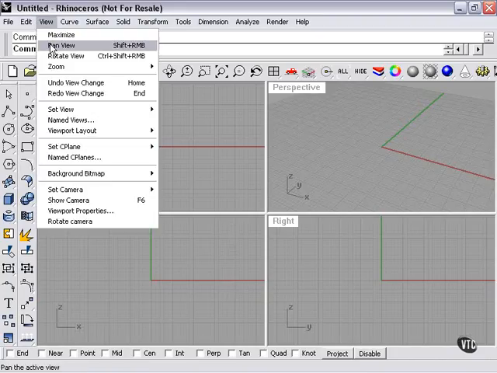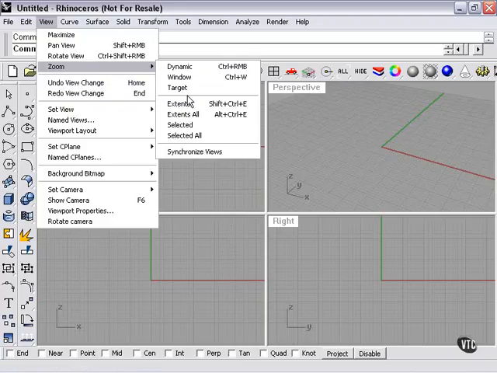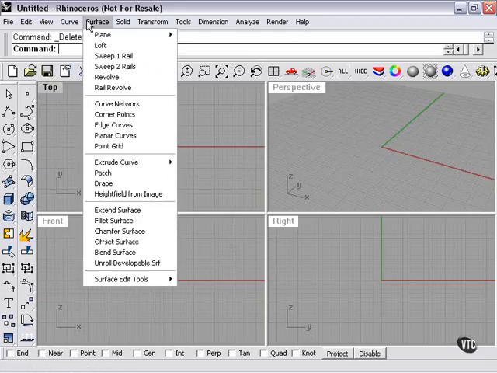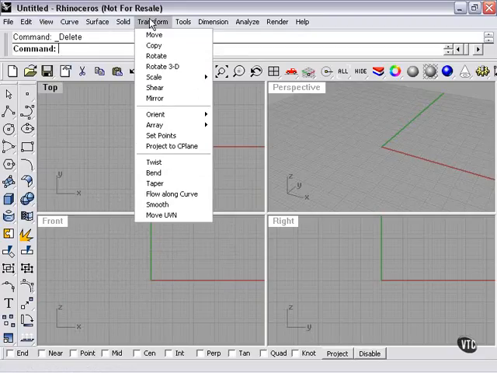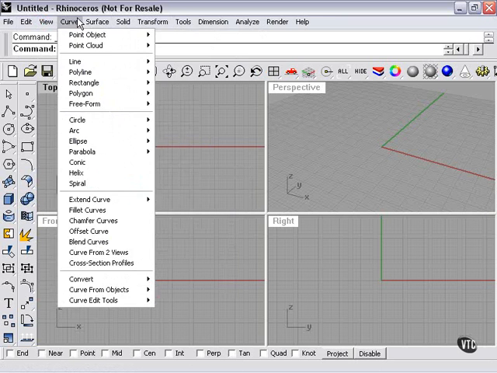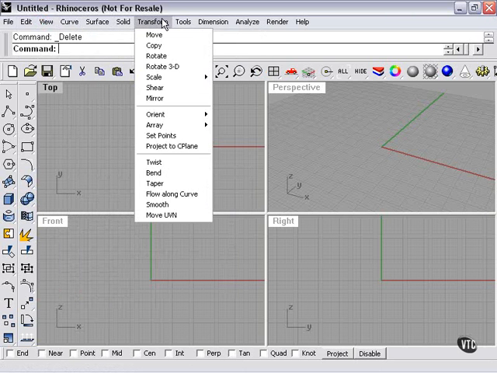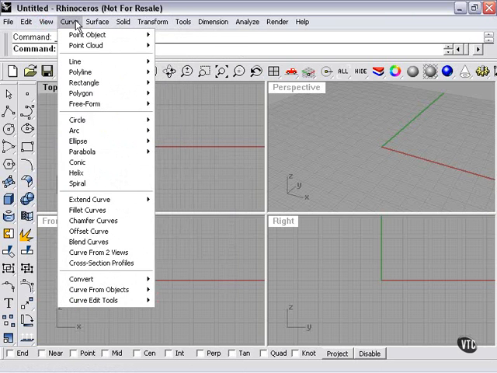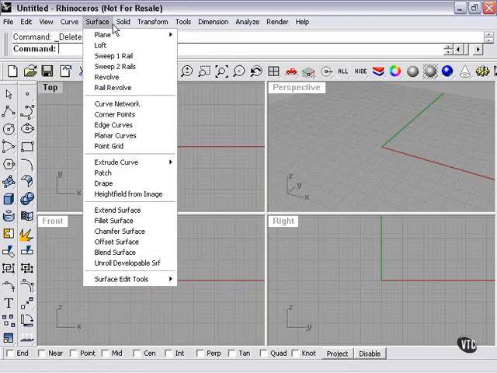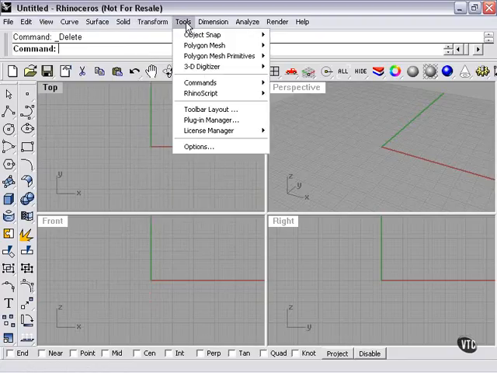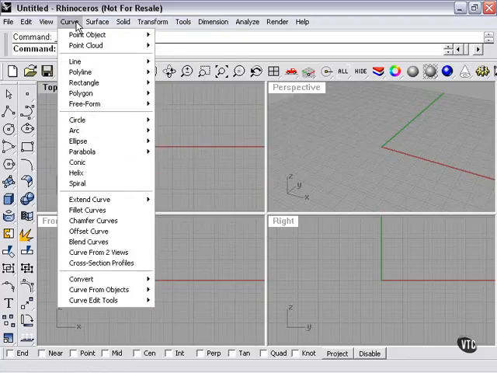View. Of interest here is the zoom commands. We'll be talking about those specifically. And then we have our tool pull-down menus here. Surface, curve, solid, transform. These feature a lot of tools that can be found in the toolbar here, but some of which cannot be. All of these things we're going to be touching on specifically.